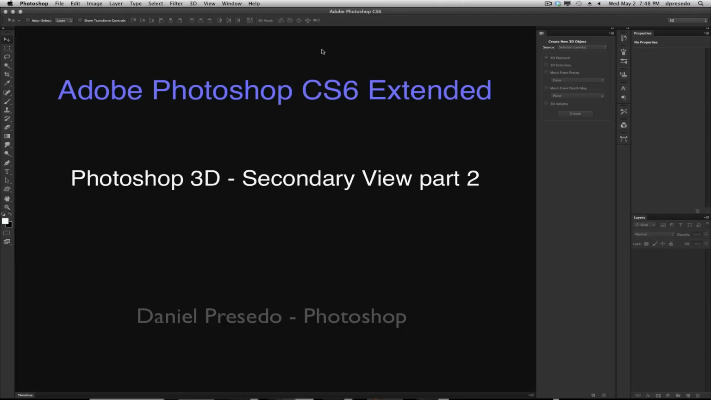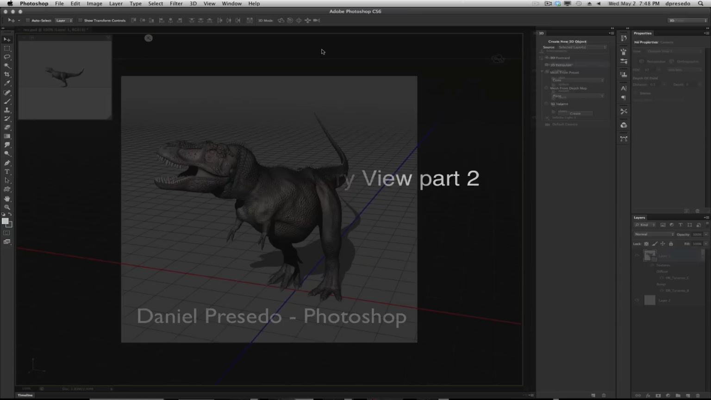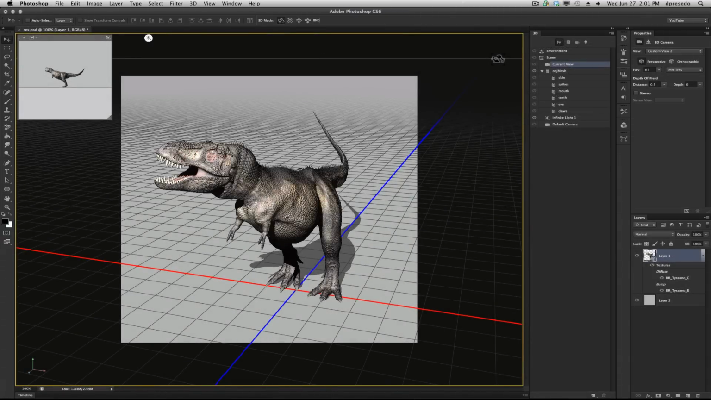Greetings, this is Daniel Proceto for Adobe Photoshop CS6 Extended, and we're going to have another look at the secondary view. Just a quick few items here to point out, and some questions from my last video.